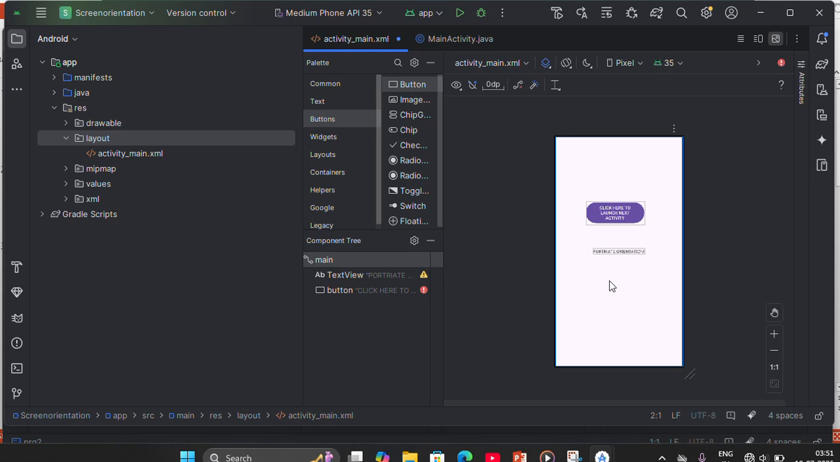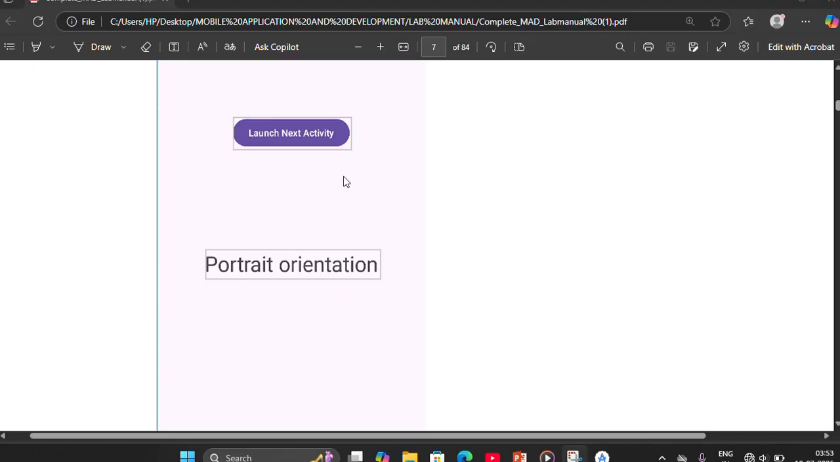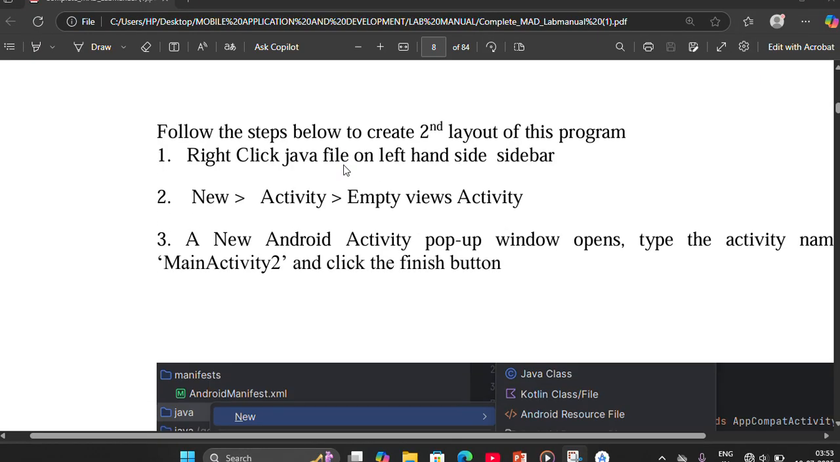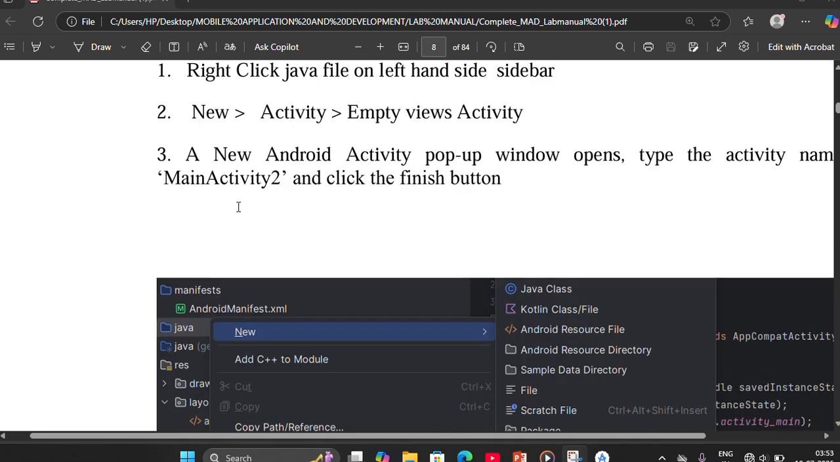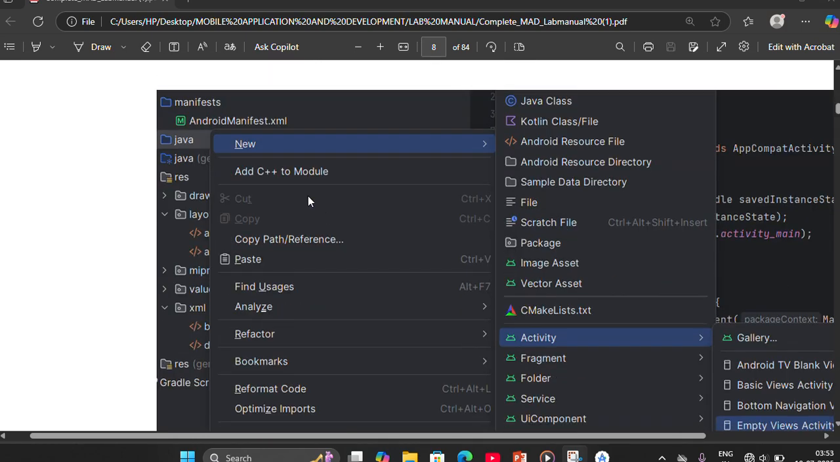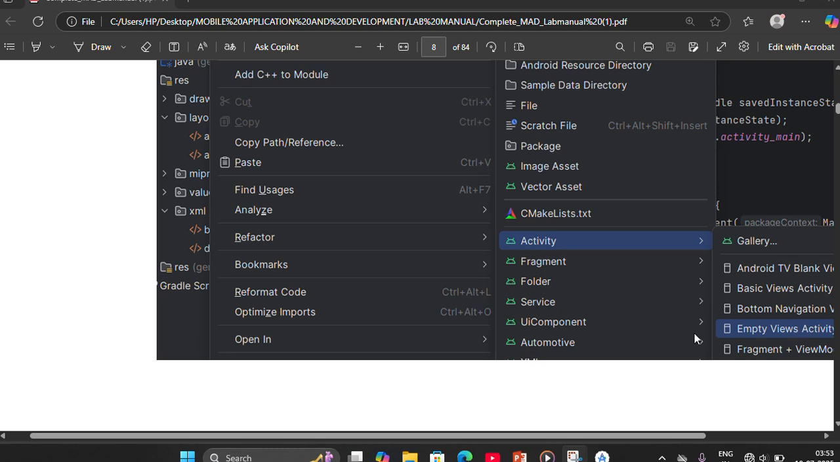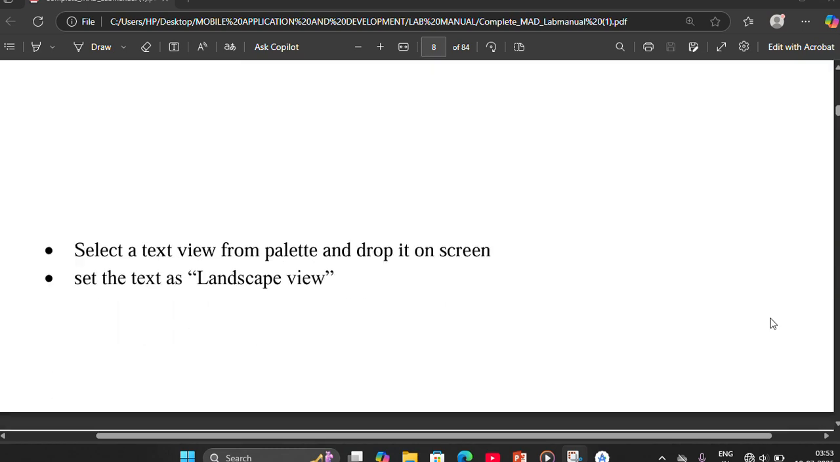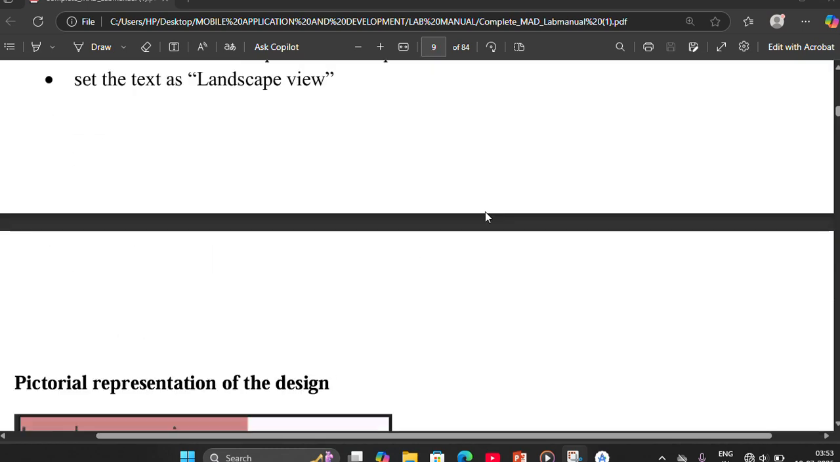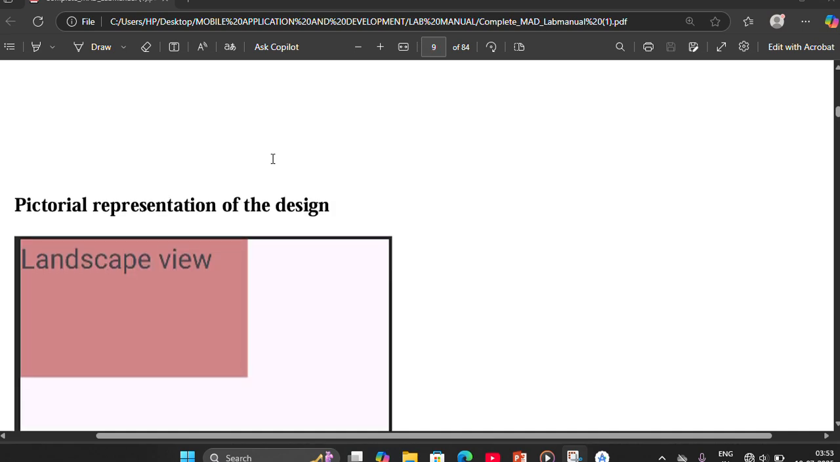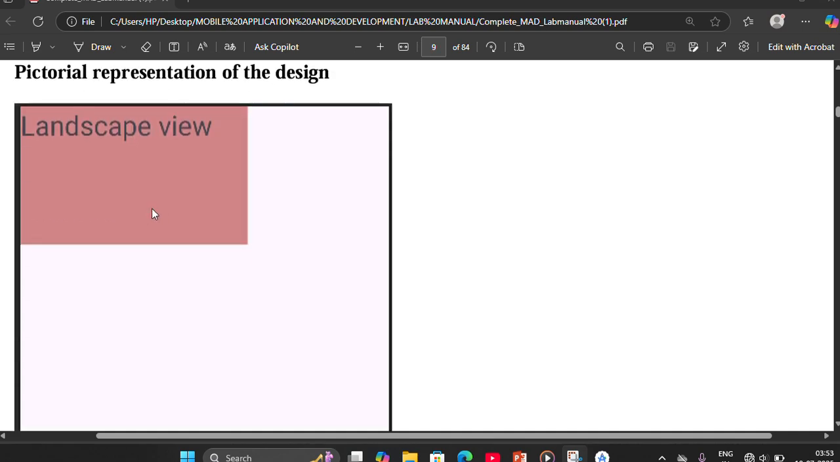Next, what we want, screen has to be changed, right, to the landscape. For that we are designing one more. So now this is done. We are creating one more layout. How to do it, the same procedure you have to follow. You click on the new activity, again select one more empty views activity, pop-up window opens, then select it. So here click new activity, empty views activity, you have to select it, and then you go to same design view, drag and drop the text view option and then select landscape.